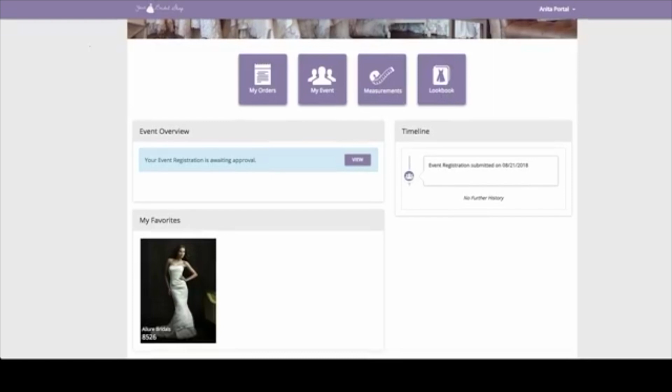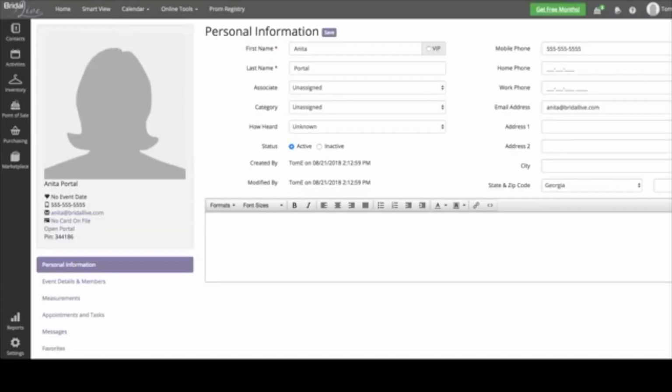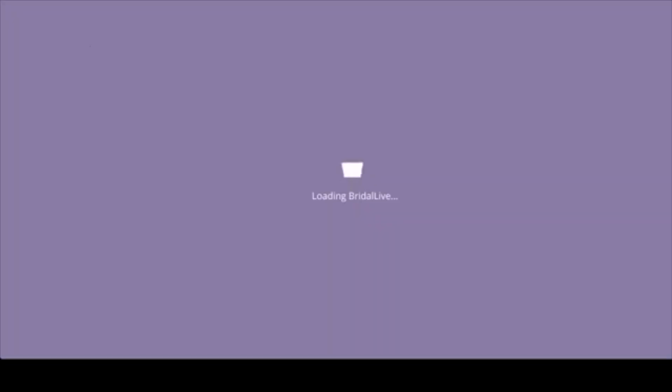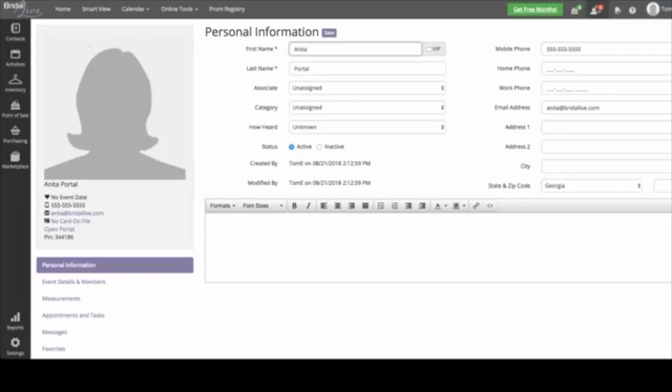So she can continue browsing the portal. At some point, she will no longer need to be in the portal, and she'll close out her tab. What will happen is, if we fast forward into your shop, I'm going to refresh the screen, because every 5 minutes the notifications come in.